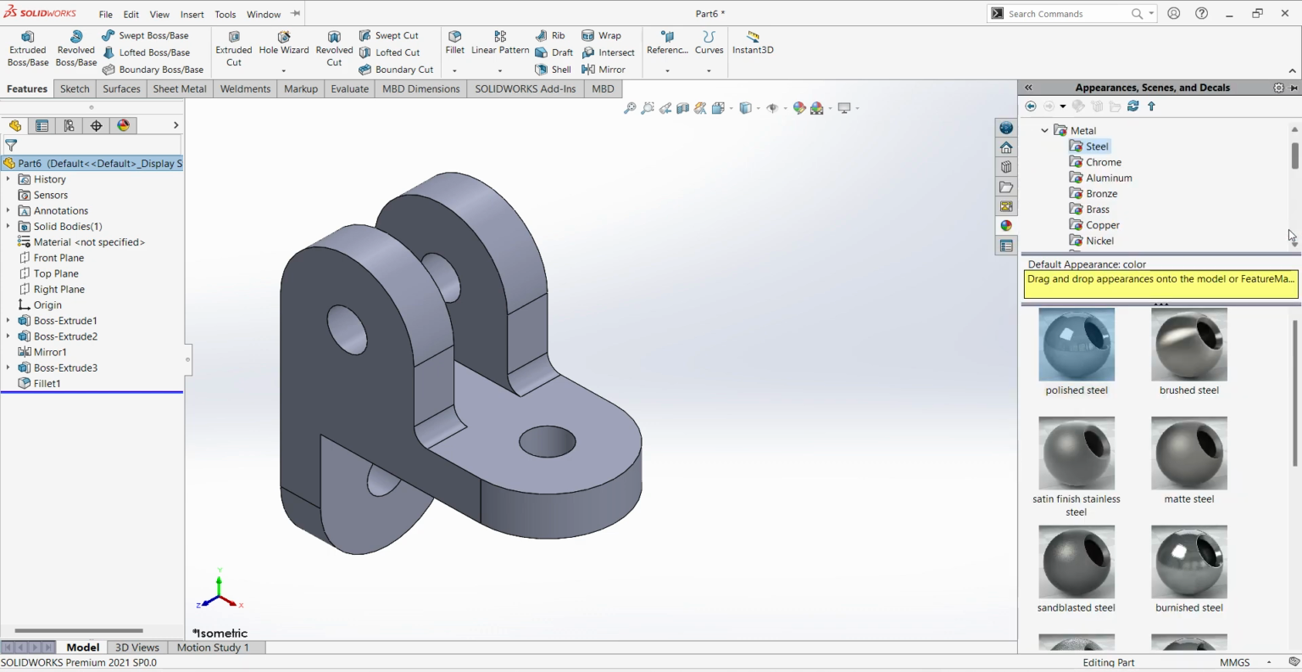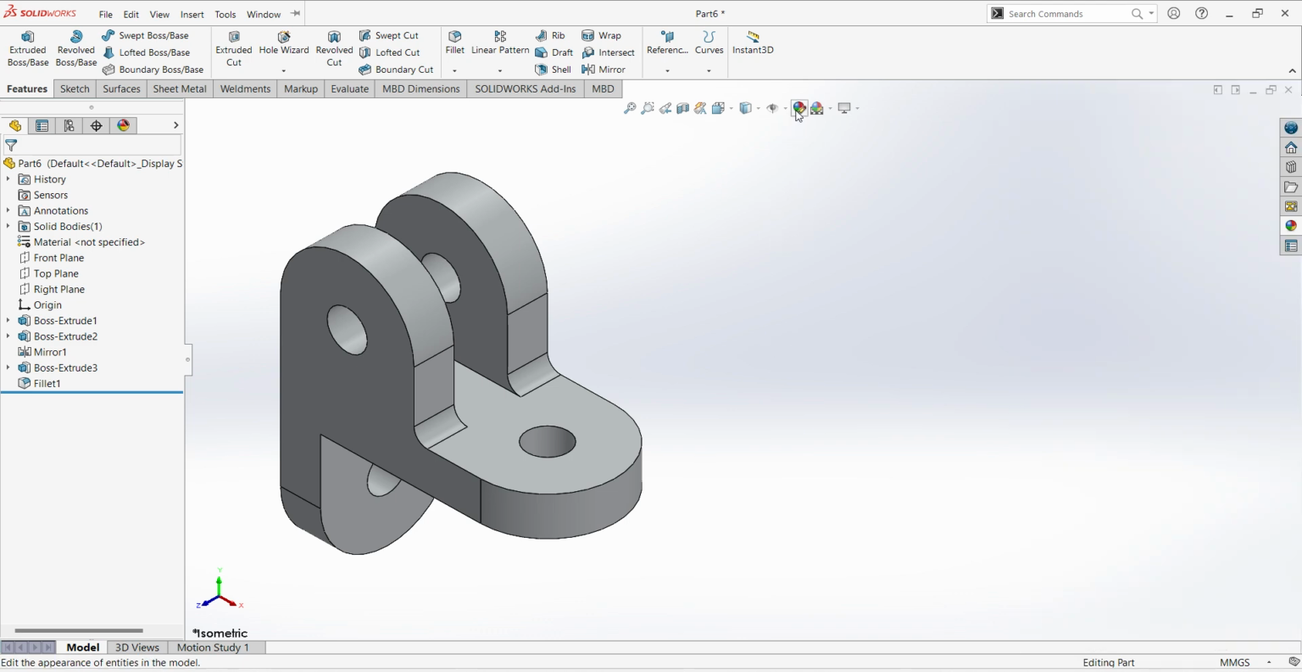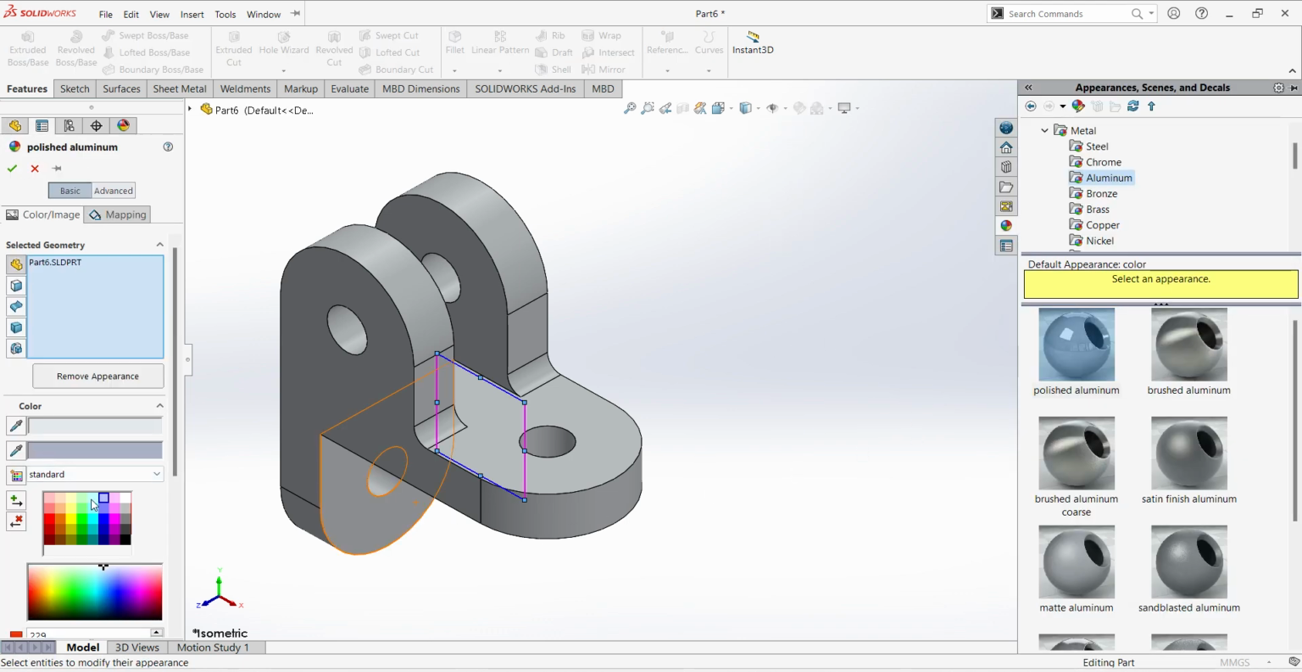So you can assign the material here. Go to aluminum, polished aluminum. So you can here edit appearances. So you can choose the color here.